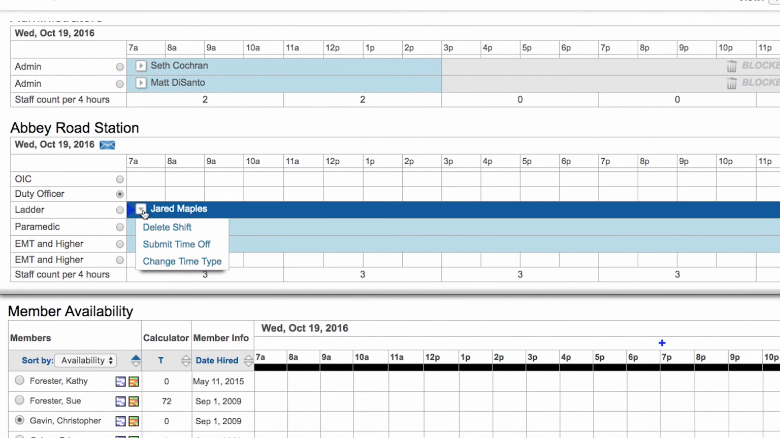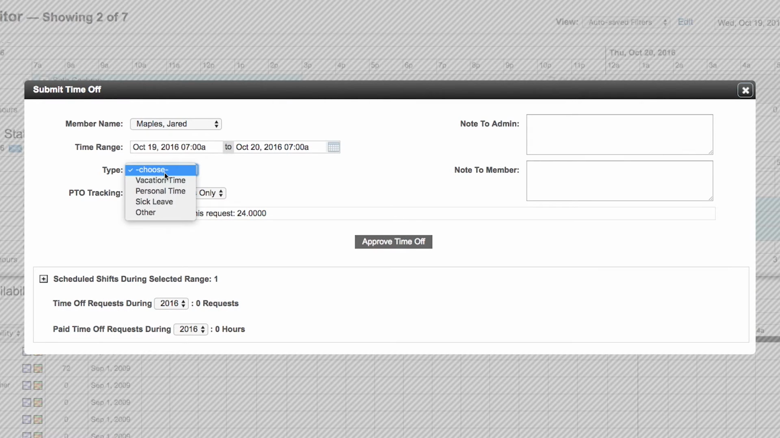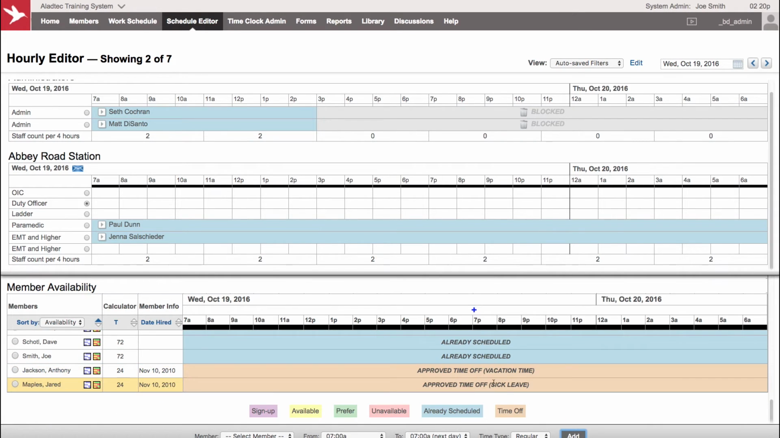Or say it gets to Wednesday here and Jared called in sick. Here you have the option of being the administrator and submitting time off on their behalf. So if Jared called in sick, you could click submit time off, go to sick leave. It would automatically record those hours, approve that time off, and Jared would then come off the schedule with automatically approved sick leave time, which then you can see here at the bottom that these are the least available members now because Anthony has approved vacation. Jared now has sick leave for the day.